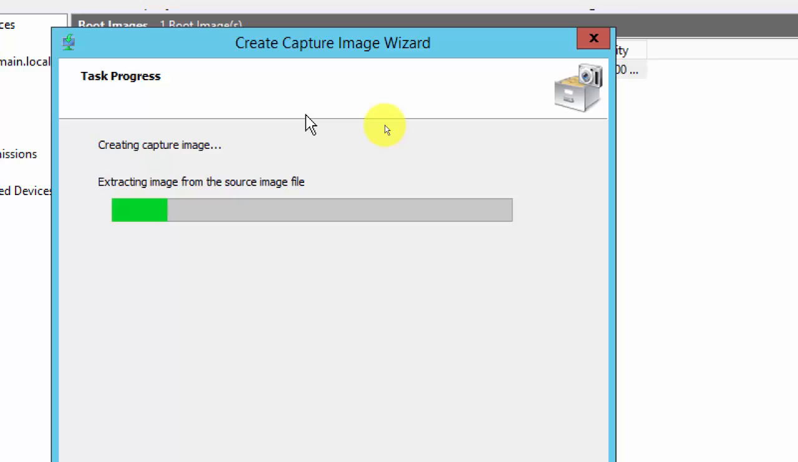Can you put it somewhere else? You have to put it in the RemoteInstall folder. Well, it's not compulsory, but it is going to move some of its files into the RemoteInstall folder as well, which it will do itself right after this.